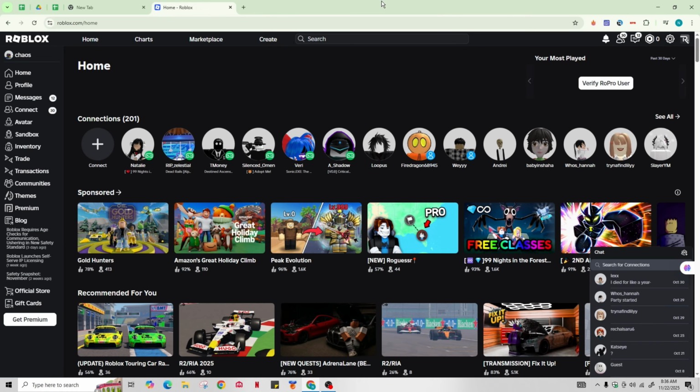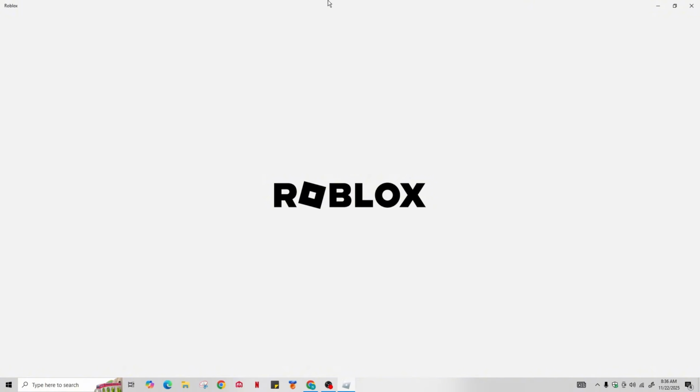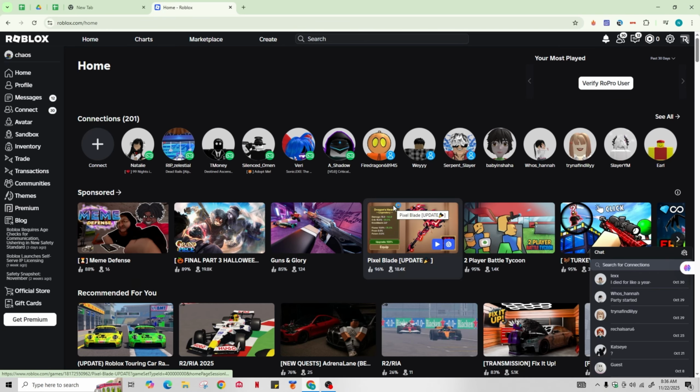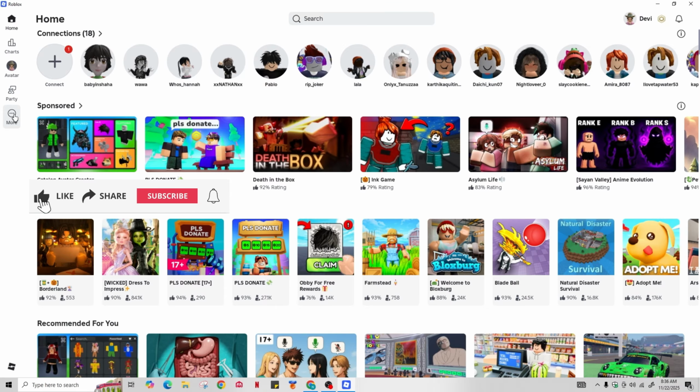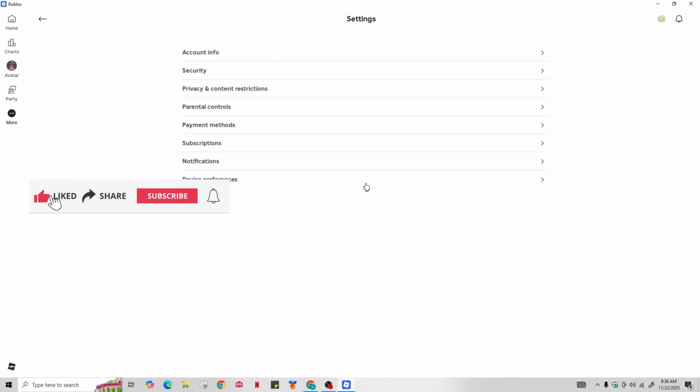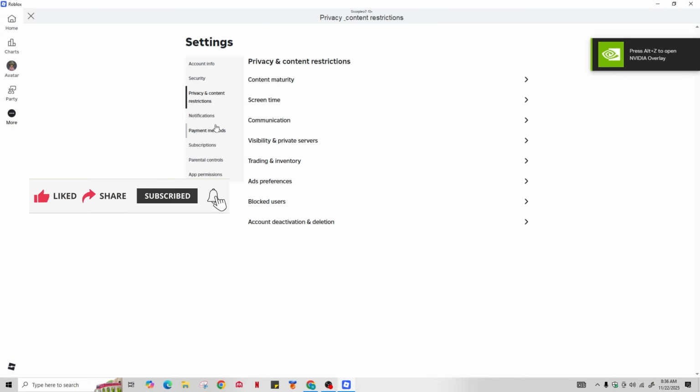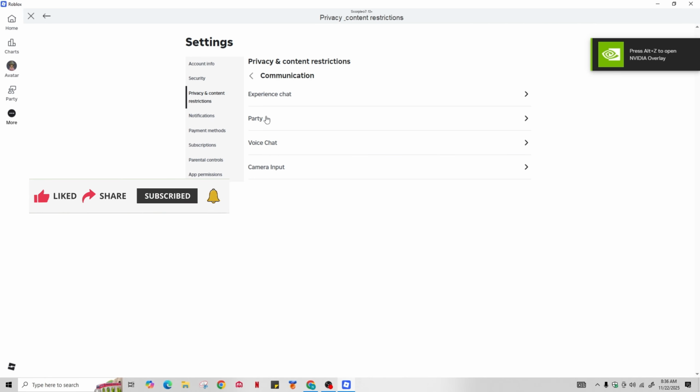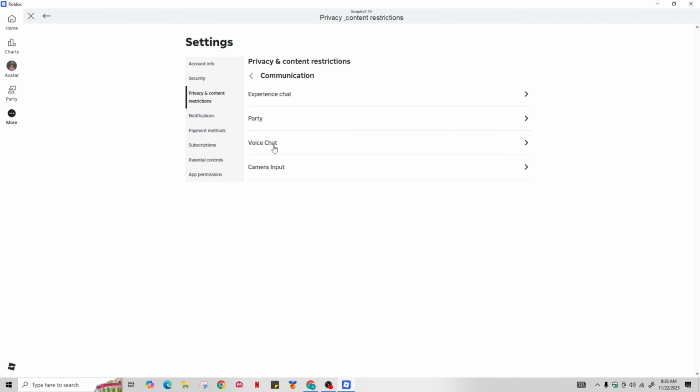So if you want to increase your Roblox voice chat volume, you need to first turn on voice chat. Open your Roblox application or go to your Roblox website, log into your account, then tap on the more icon and then go to settings. From here, you need to go to privacy and content restrictions. After that, you need to go to communication and here you'll see the option of voice chat. Make sure that the enable microphone option is toggled on.